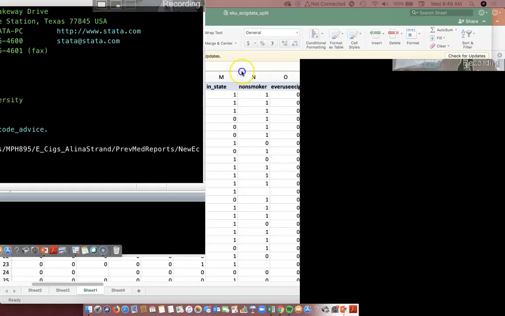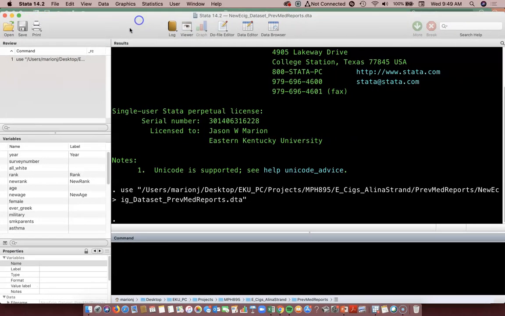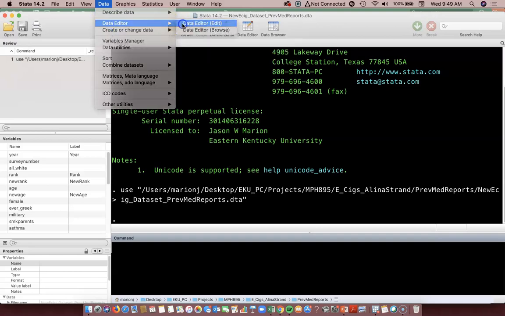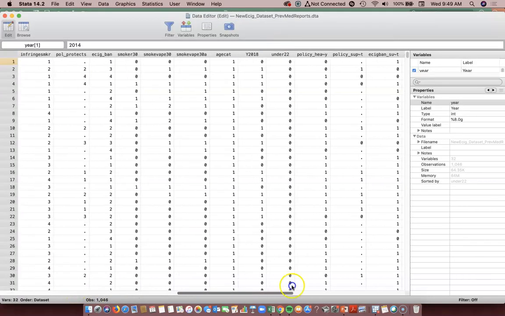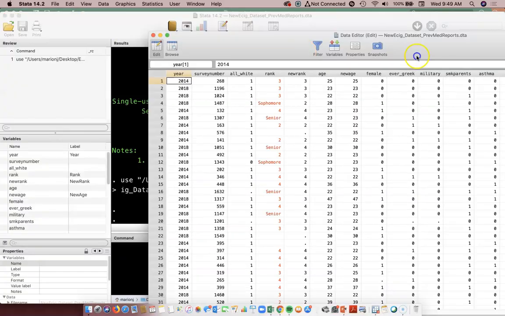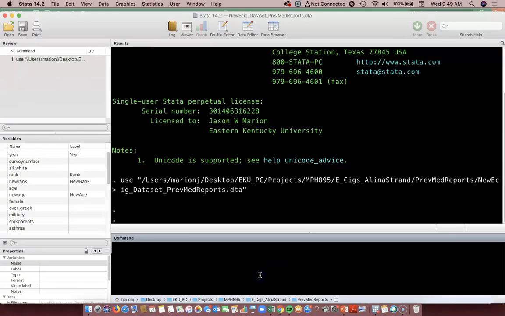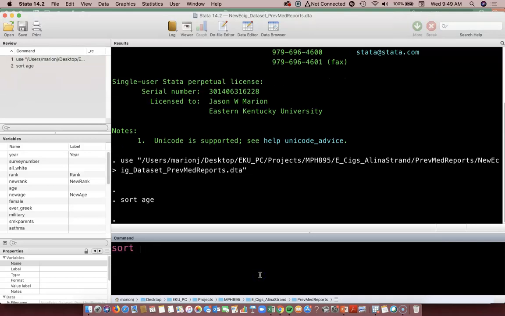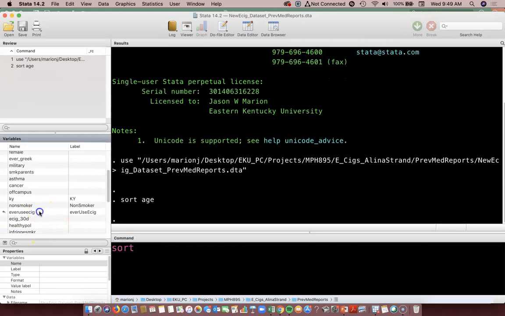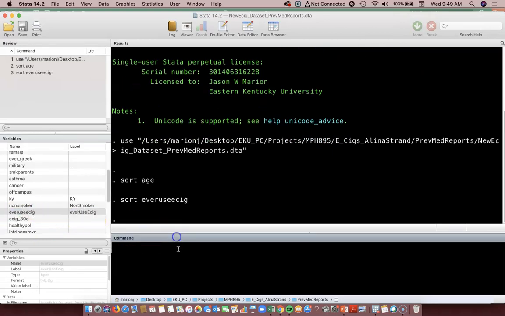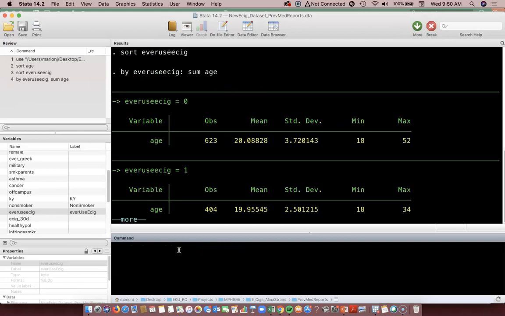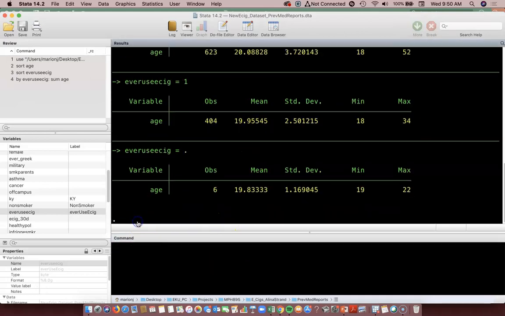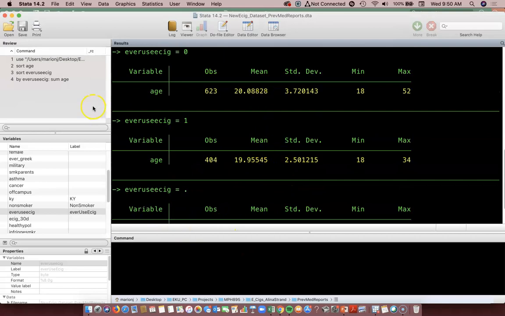So here I've got another stat program. This is Stata and Data Editor, and you can see that it operates kind of like a spreadsheet. But I can use a by command. First I have to sort the data by whatever I'm looking at, ever used e-cigarette. Then I can say by ever used e-cigarette, sum age, and it gives me everything I need. The means are right there.